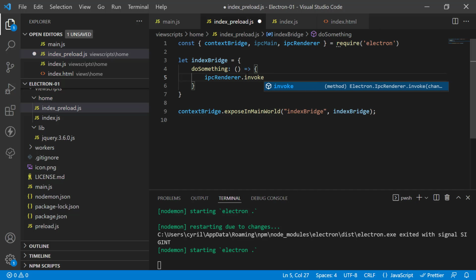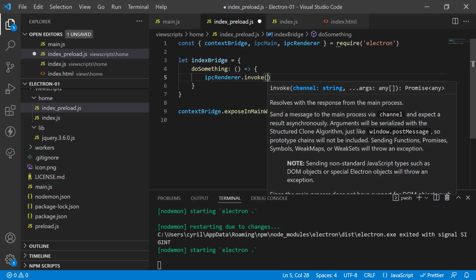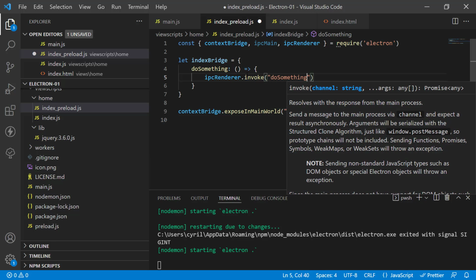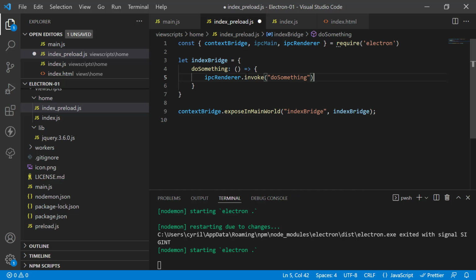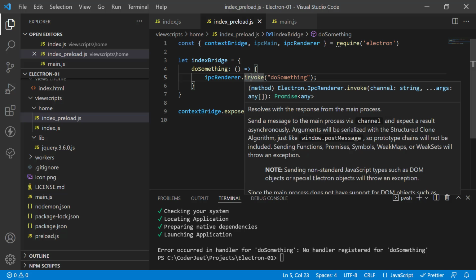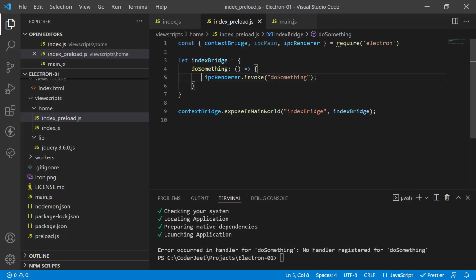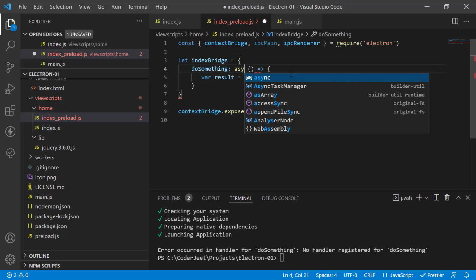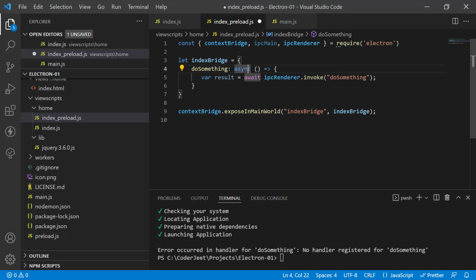renderer.invoke. We're going to use invoke here because we want to return a value from the main process and assign it to something that we'll show in the view. So we'll just call the doSomething channel. Invoke is an asynchronous method which will also return a value, so we can store that value in a result. Let's put await before invoke. And because await can only be called in an async function, we have to make this function asynchronous too.